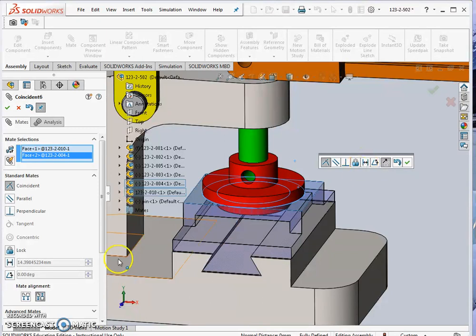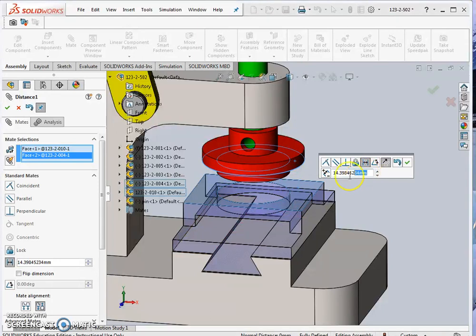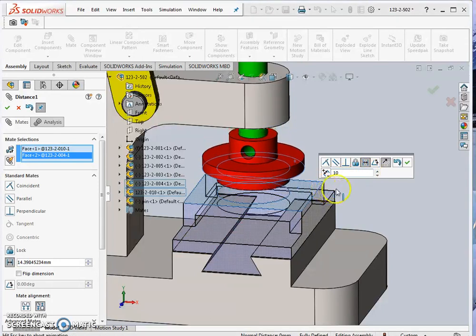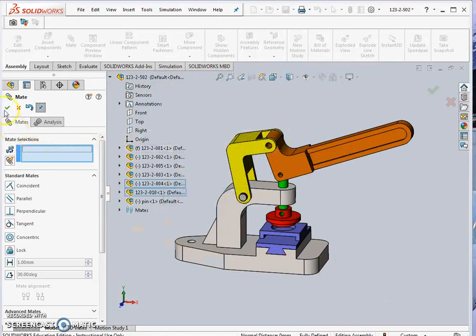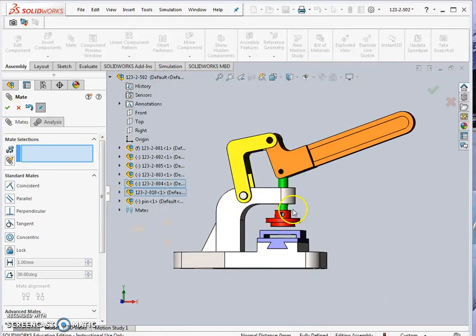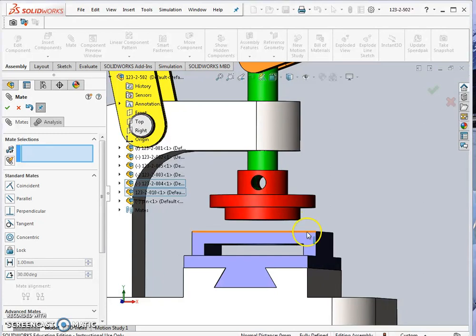So we select distance here, or we can select it over here either. So select the distance and then enter any value. I'll enter 10 and accept that. Now the part is at 10 millimeters of a gap from here to here.